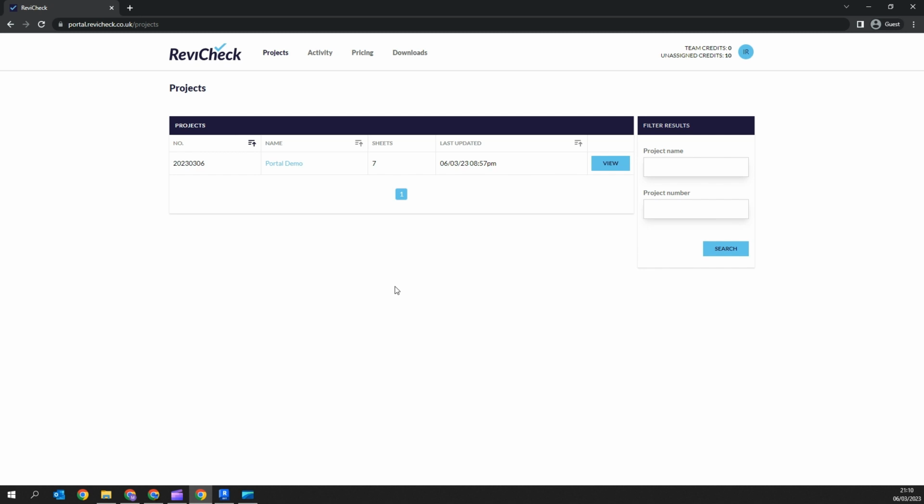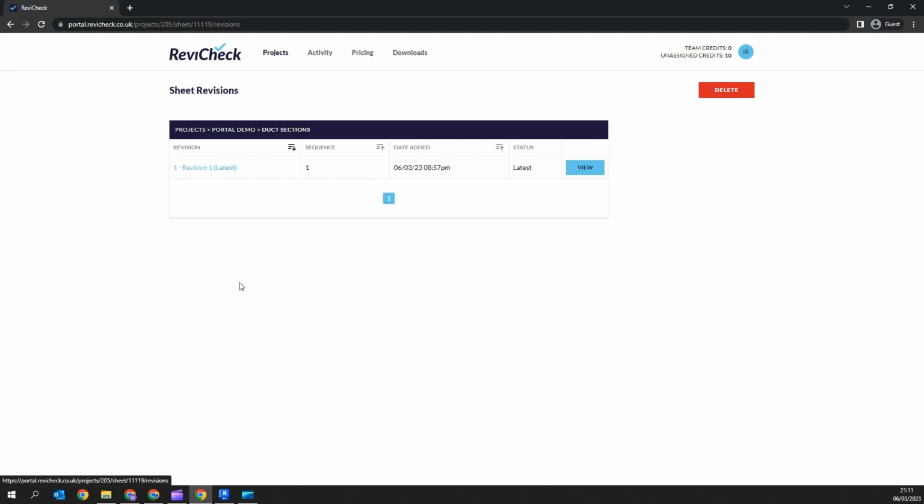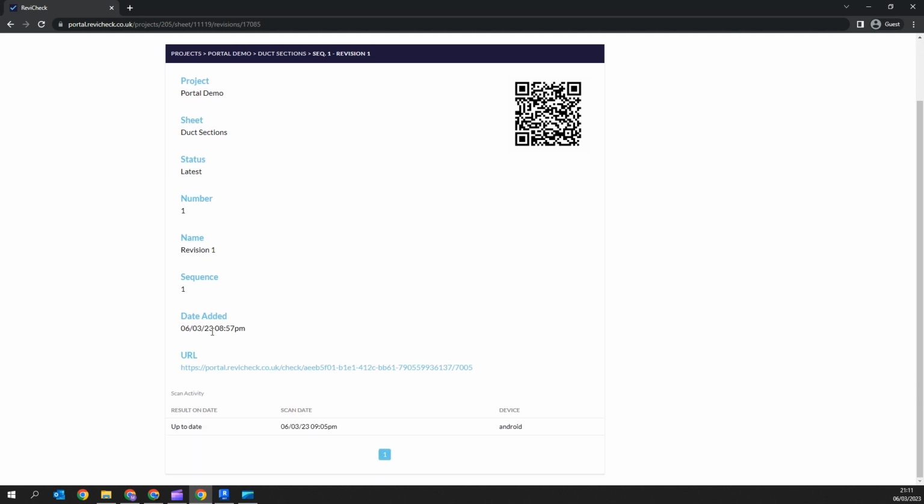Step 2. Understand the elements on the screen. On the projects page, this is where you will see all the projects in the current team. Clicking on a project name will open the project and display all the drawing sheets in that project. Clicking on a drawing name will display all of the revisions of that drawing. Each revision can be clicked on to display more information about that revision. This is useful to see if the drawing revision has been scanned.